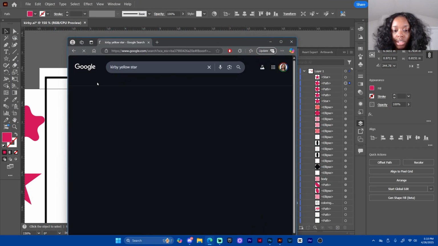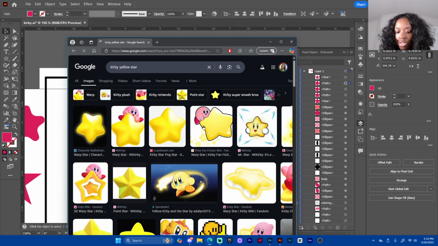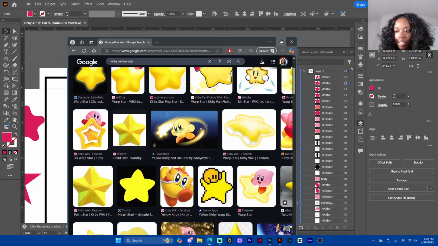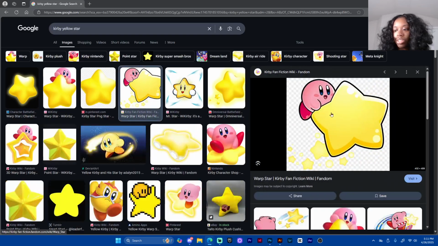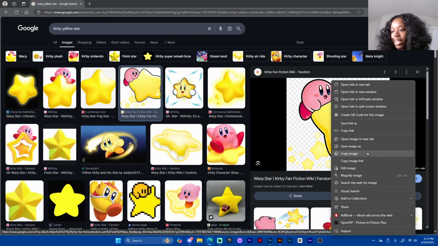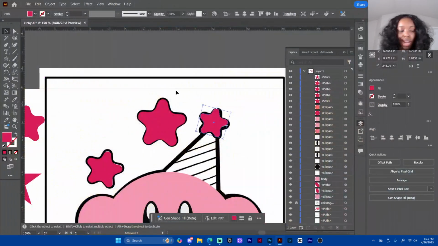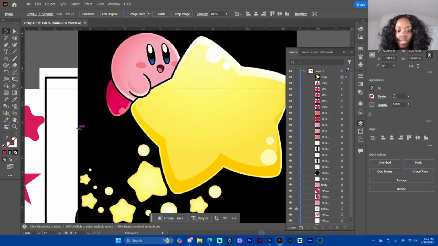Okay. Images. I want a vector image. Whatever, it doesn't matter. I'm just being extra right now. This one's fine. Again, it has gradients in it, but we're not talking about gradients right now. Okay, so I got this.